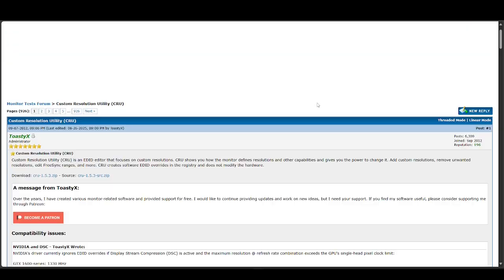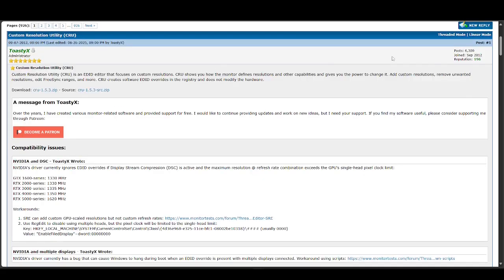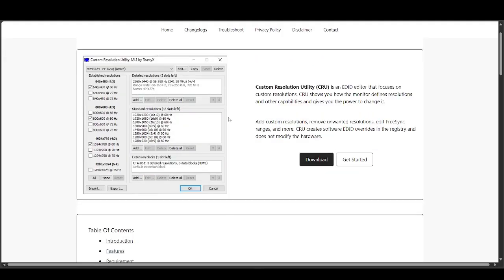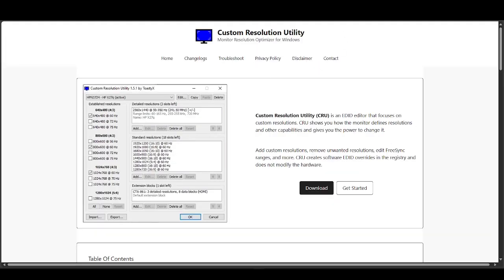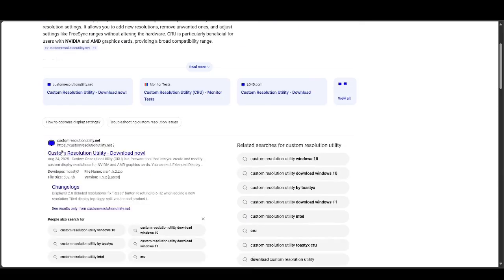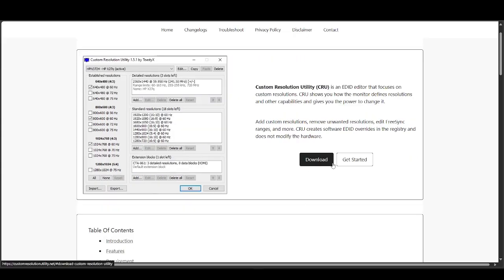You can go ahead and try downloading this. Just go ahead and search for custom resolution utility. You can go over here or the official one. Just go ahead and search for that. There's the first one or the official one. Go ahead and download. You can extract it if you'd like, and then just open the application.